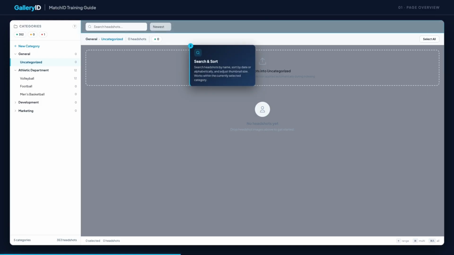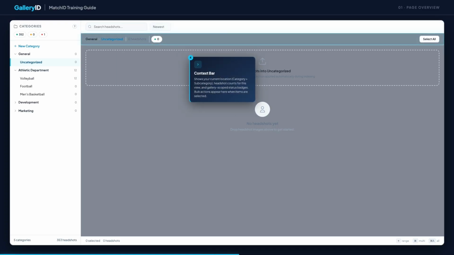The toolbar has search, sort options, and a thumbnail size slider. These work within whatever category you've selected. The context bar shows where you are, which category and subcategory. It also displays headshot counts and status badges for this specific view. Bulk actions appear here when you select items.